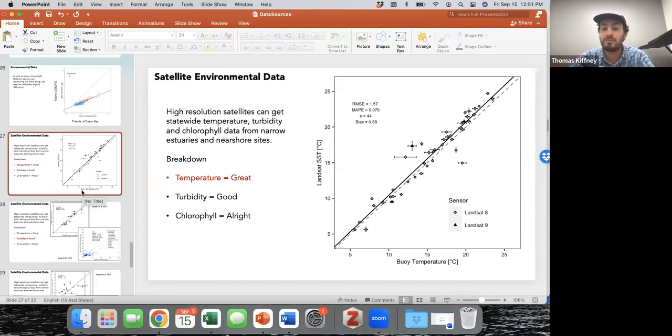The first one is temperature. We can get sea surface temperature at a resolution of 100 meters. We can see here the buoy temperature is on the bottom and the calculated satellite temperature is here on the left. And that's really, really great. That relationship is really, really strong.